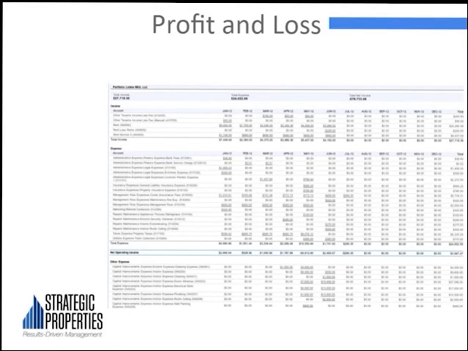At the end of each month, we make the accounting closing and prepare the monthly financial statements, which are sent to each owner and include the profit and loss report, the balance sheet, the bank reconciliation report, and a detail of the accounts receivable and payables.